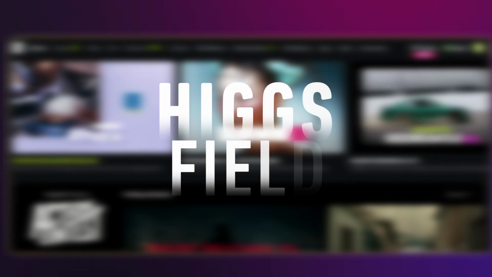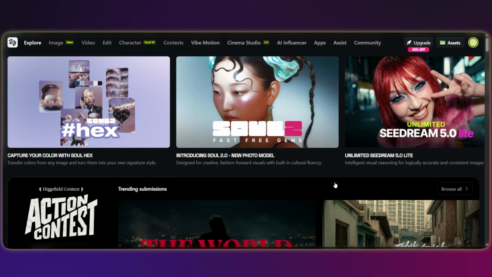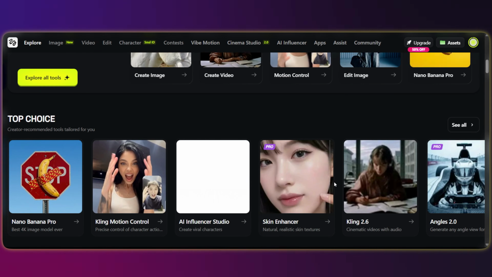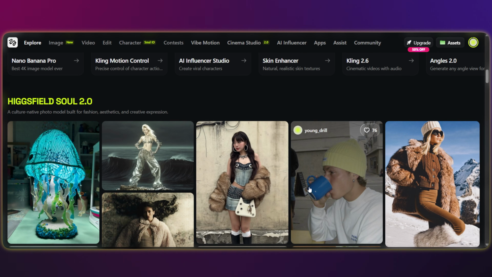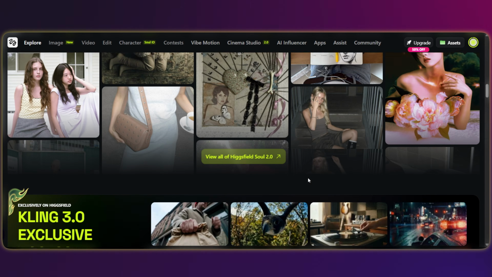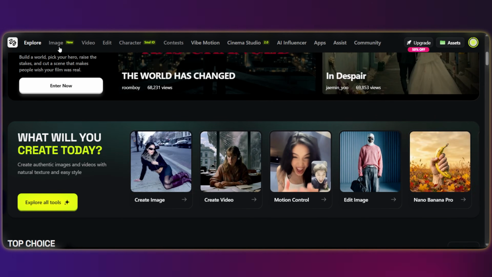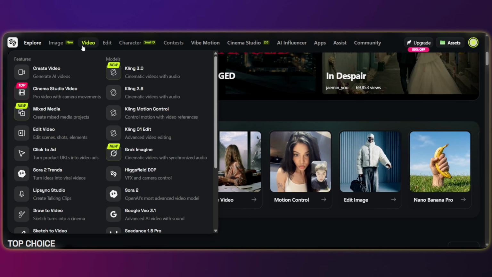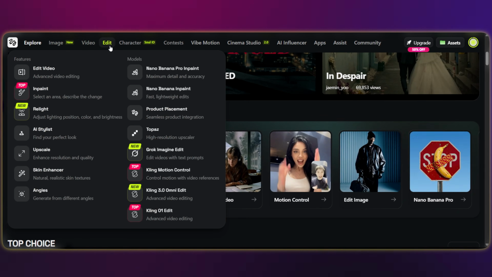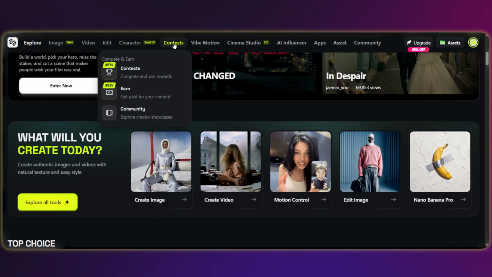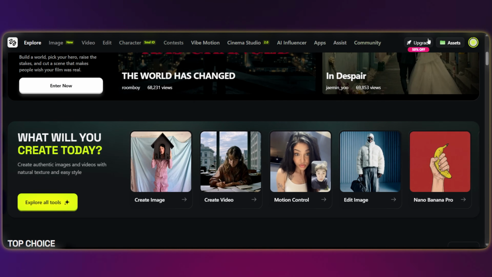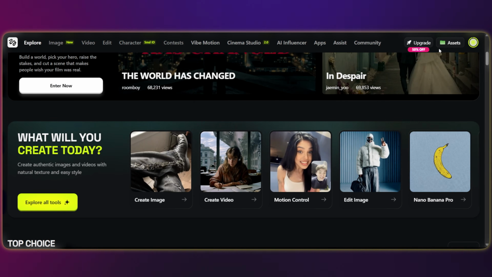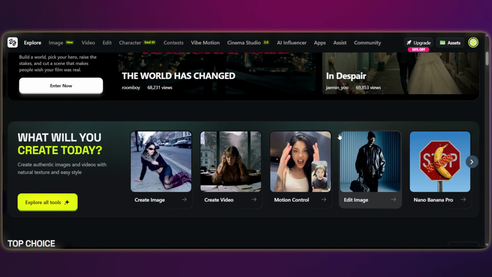So here we are on the Higgsfield.ai main page. It's pretty obvious how powerful this platform is. They've integrated tons of AI models into all these different features. We've got it all right here, from image and video tools to editing, AI influencers, character creation, and a whole lot more. Just sign in right here and you're good to go. Start creating whatever you want.